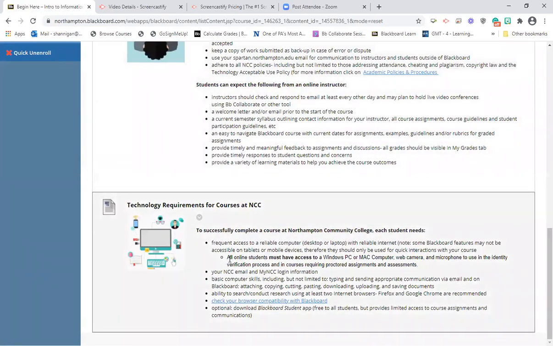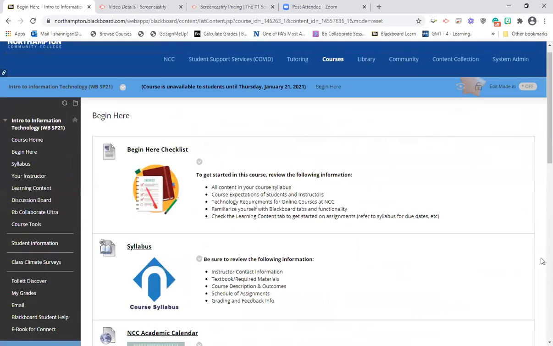The important thing that you need to remember here is all online students must have access to a Windows PC or Mac computer with a webcam, a microphone, etc., which you may need for verification purposes, and also to review any of the Collaborate sessions and participate in any of the live sessions that we do throughout the course. So if you have any questions about those items, please don't hesitate to reach out to me.